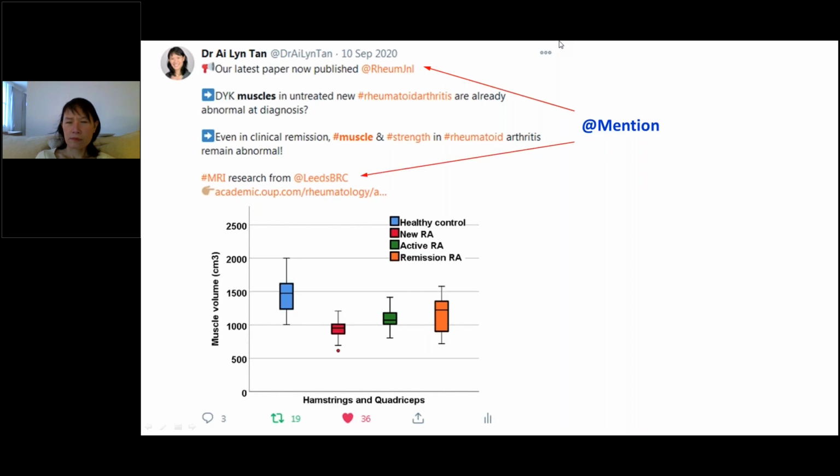And I have also linked the tweet to the department I work at, which is where the work has been done, so that both parties are alerted to this tweet. And this can sometimes promote further retweets to help disseminate your tweet further.